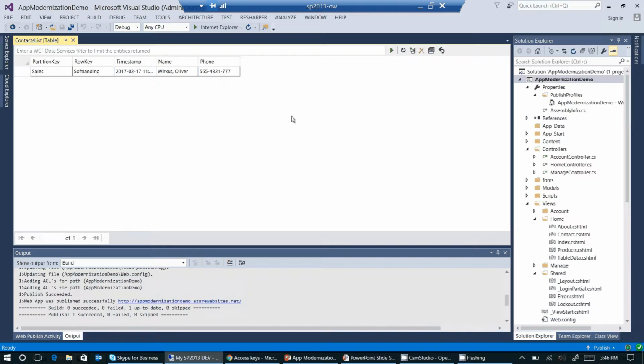So as you can see, it takes just a few steps to create a storage account in Azure and to add a table storage to an existing web application.